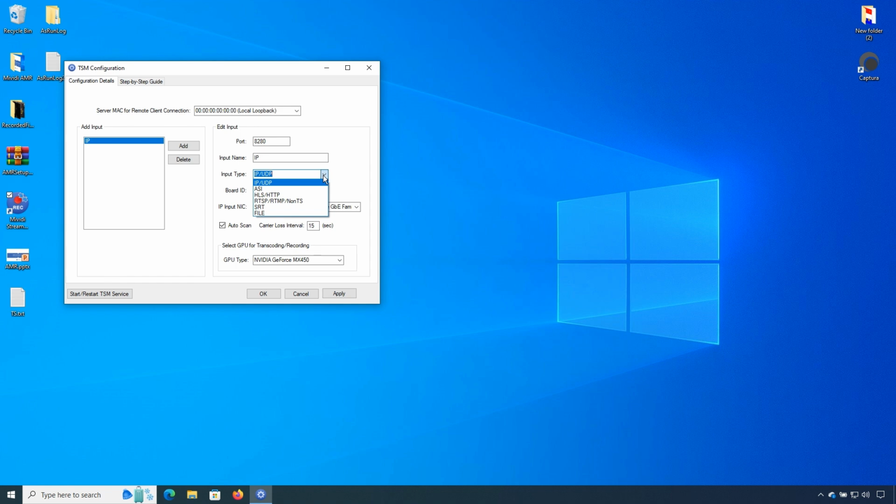Select the IP input NIC. This is the NIC that you will receive stream data from. Should be different from the LAN NIC in normal operation conditions. If you have more than one GPU board, you can select a specific GPU board to transcode and record videos on this input. Click Apply to save the configuration for this input.